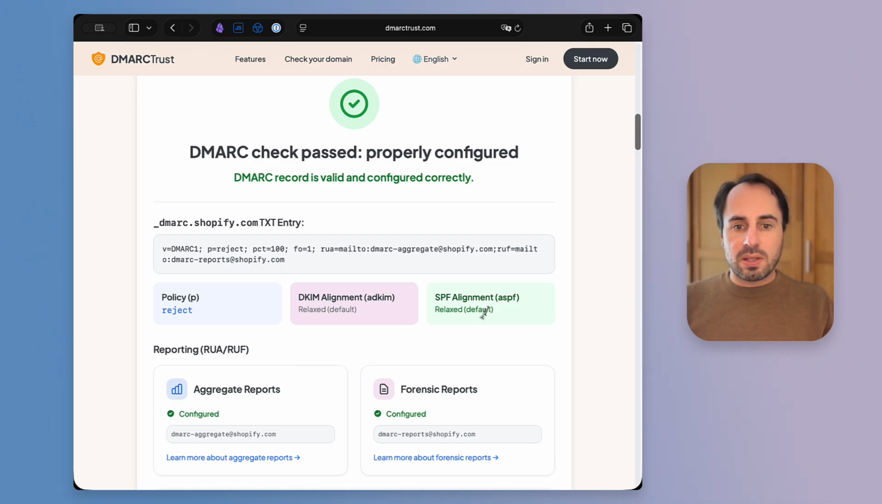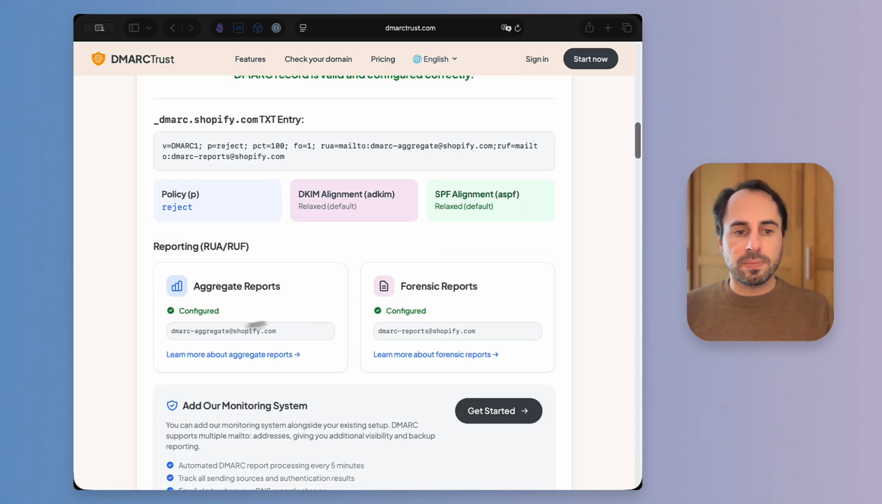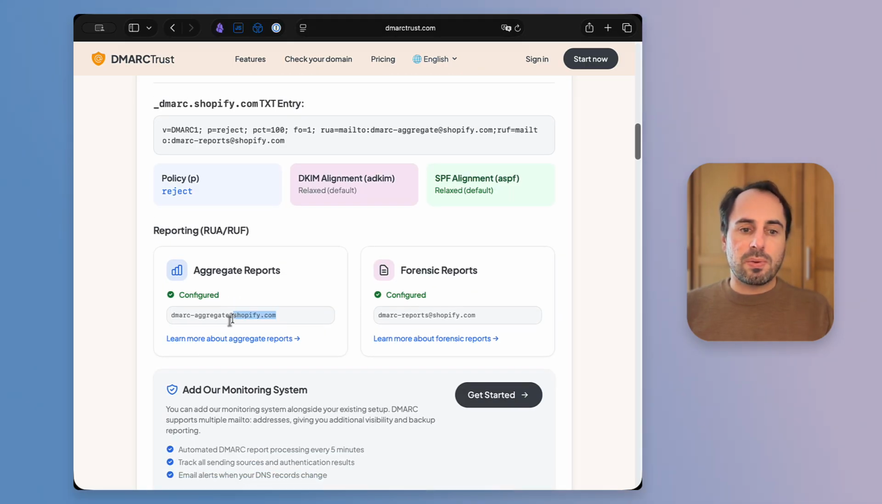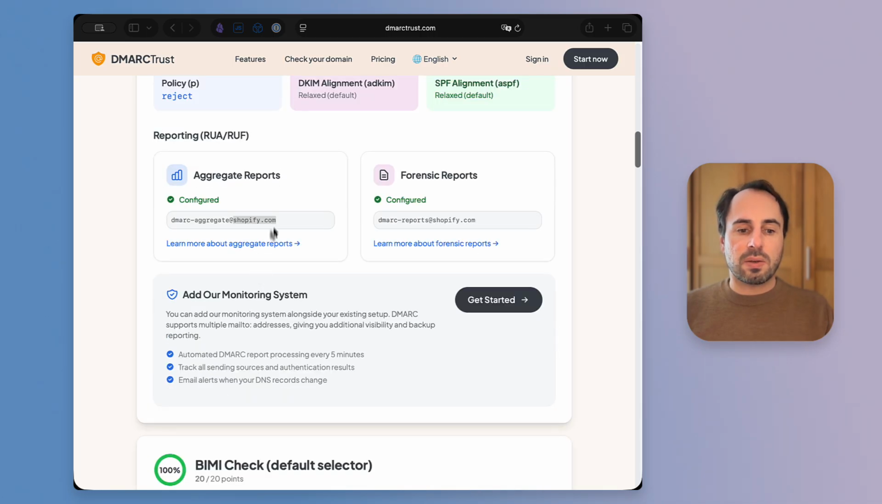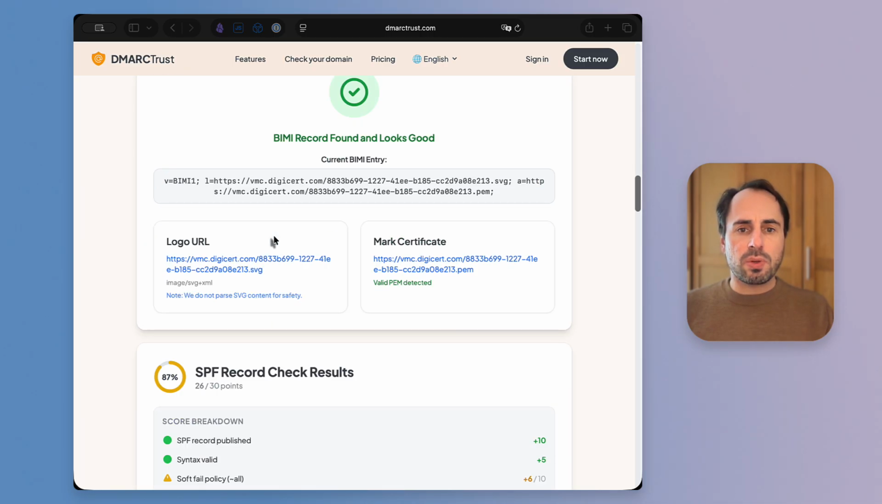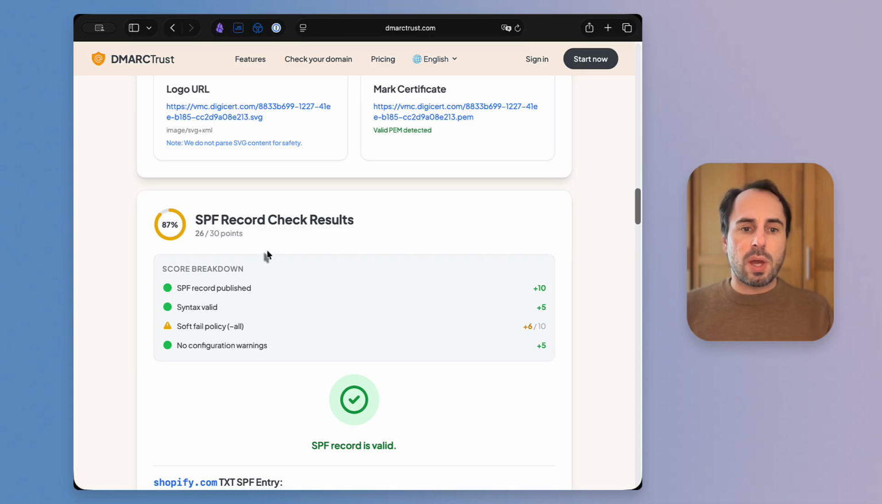DKIM alignment and SPF alignment are set to relaxed, the default setting. So that's okay. If they are sending email with their subdomains, that's kind of expected. If you were to use another email address for reports, remember that you need to enable external domain validation, which means that you might need to change a few DNS records. Let's jump to SPF.